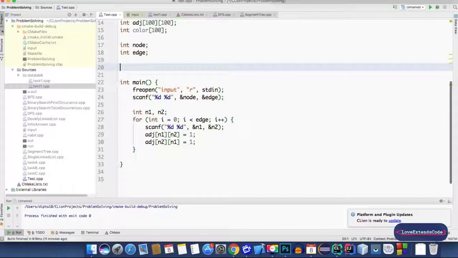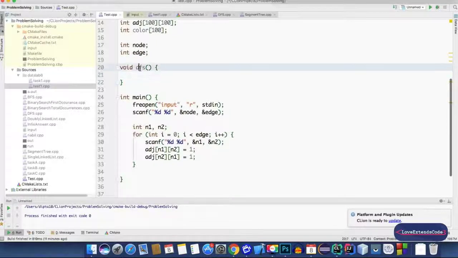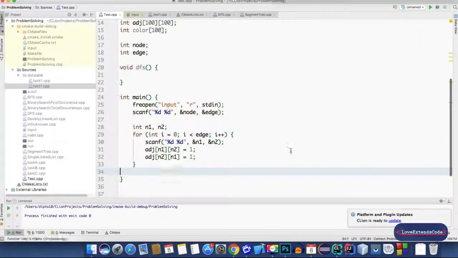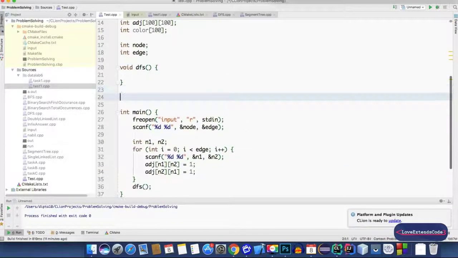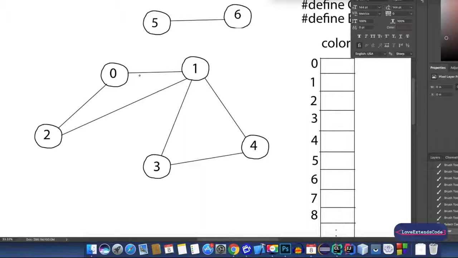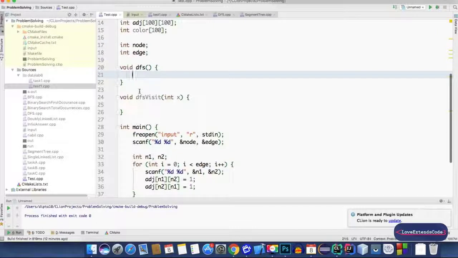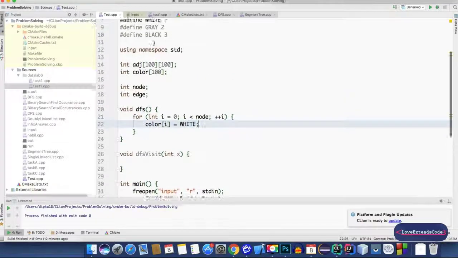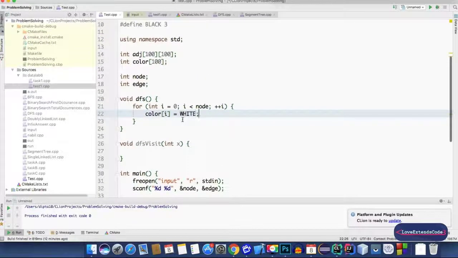Now let's create a function and name the function DFS. Let's assume that if I call this DFS function, it will apply DFS on all the nodes, and let's call it from the main function. Now I'll make another function, and this time let's name it DFS visit. This function takes an integer as parameter. What does this function do? We'll talk about it later. Now if you can remember from the previous video, initially all the nodes were marked with color white. Therefore I'll come to the function and assign white to all the nodes. The value of white has been defined earlier, and therefore this statement is going to work correctly.